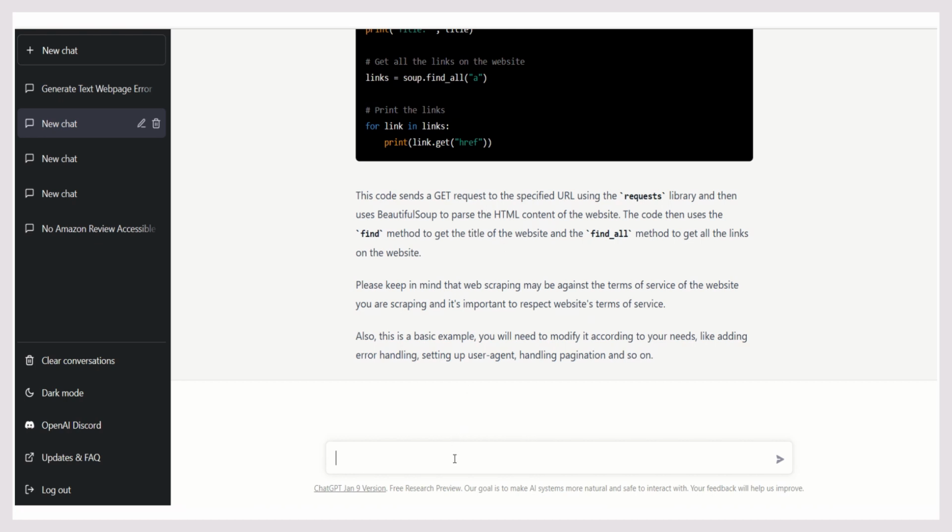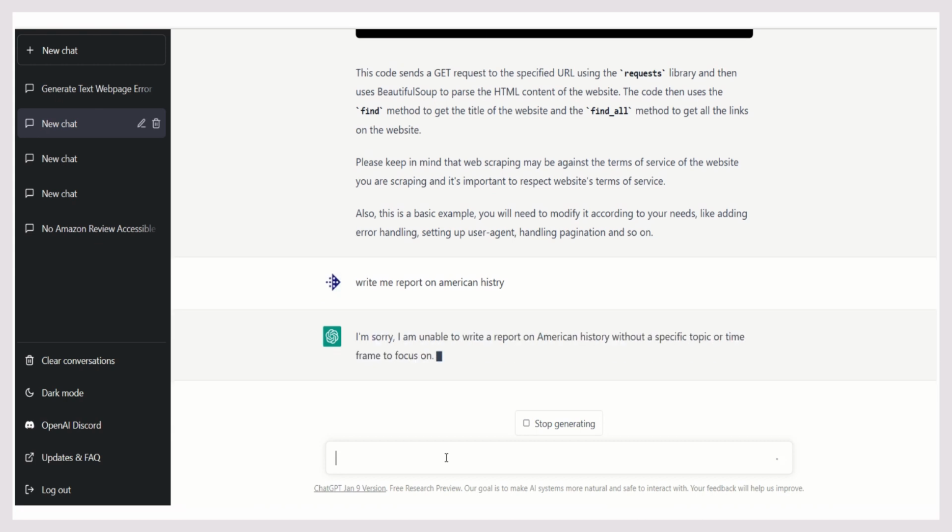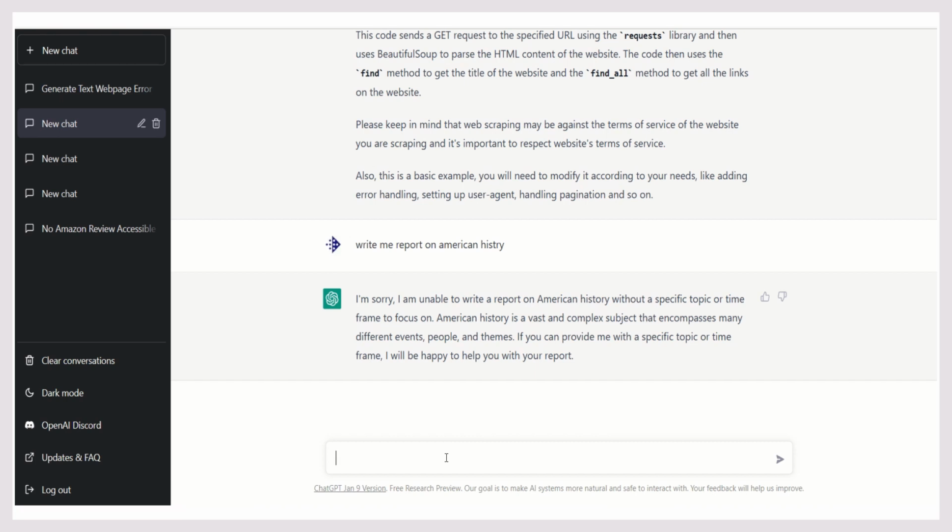And let me try with some other questions. Write me a report on American history. Let me type it wrong and see what it does, because this is just in the very testing phase, so it's not able to find. But okay, it has found that it's history, which is a vast complex subject. It can provide a specific.